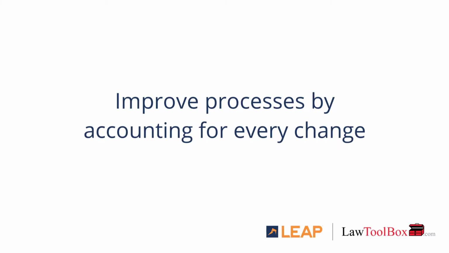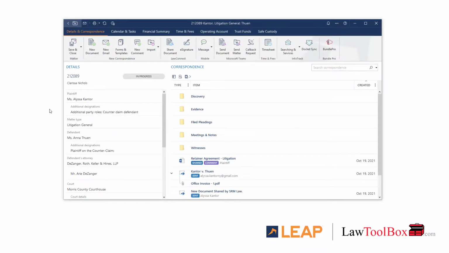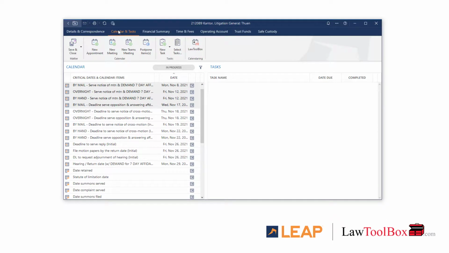In fast-paced cases, it's important to know who made what change and when, so you know who to contact with follow-up questions, and so you know how to make tweaks to your processes and procedures going forward. No problem. From the LEAP matter, go to Calendar and Tasks. Find the menu ellipsis and select History of Changes.